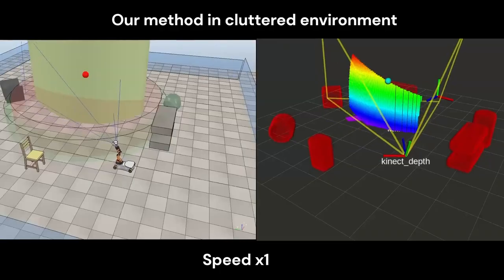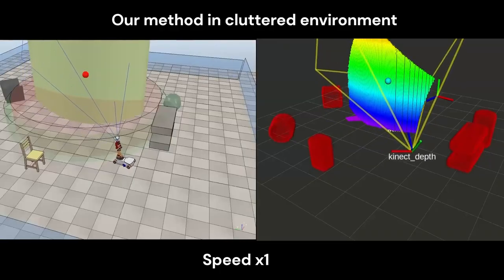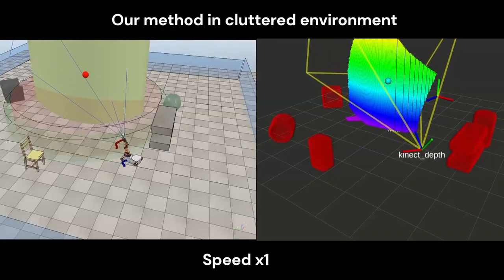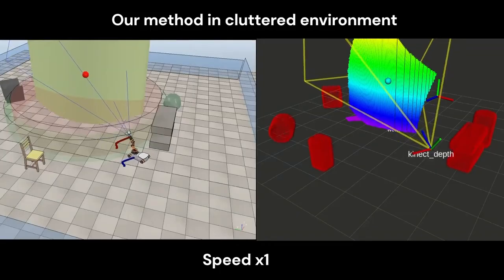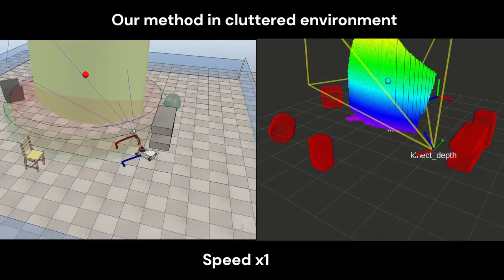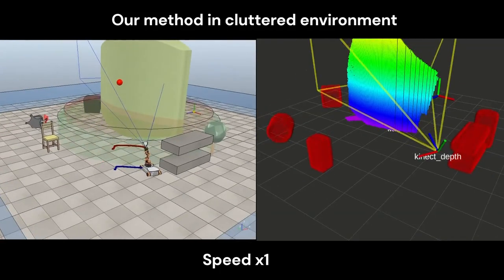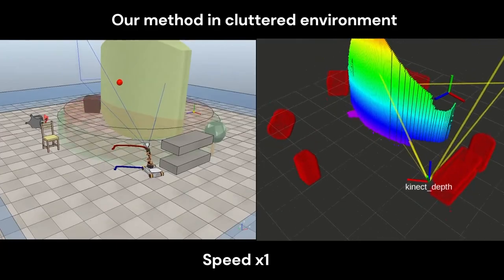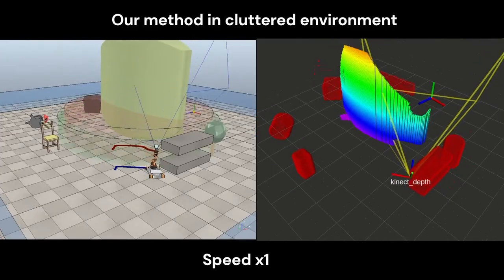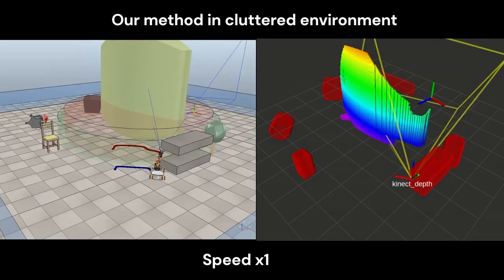We present the obstacle avoidance performance in a cluttered environment, where the robot performs a reconstruction task using our method. The robot keeps the focus point within the camera field of view while avoiding obstacles and circulating around them.